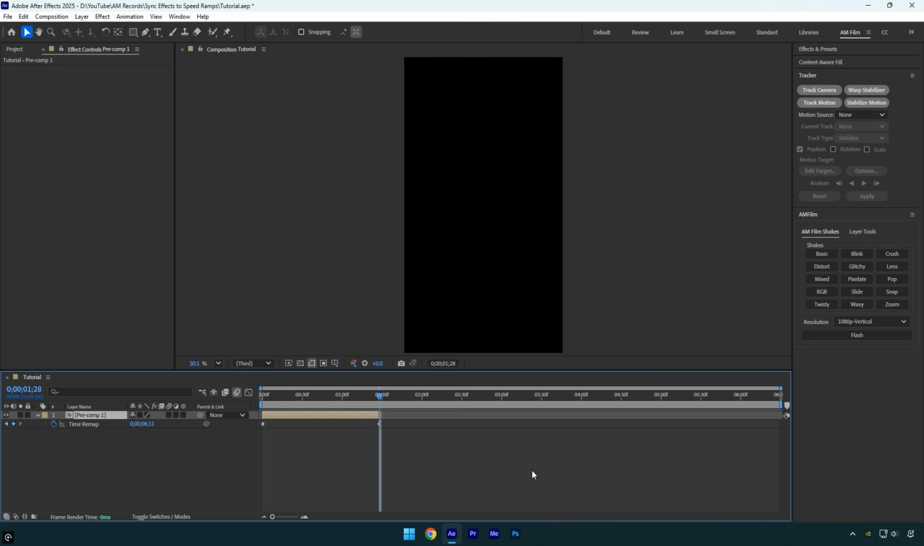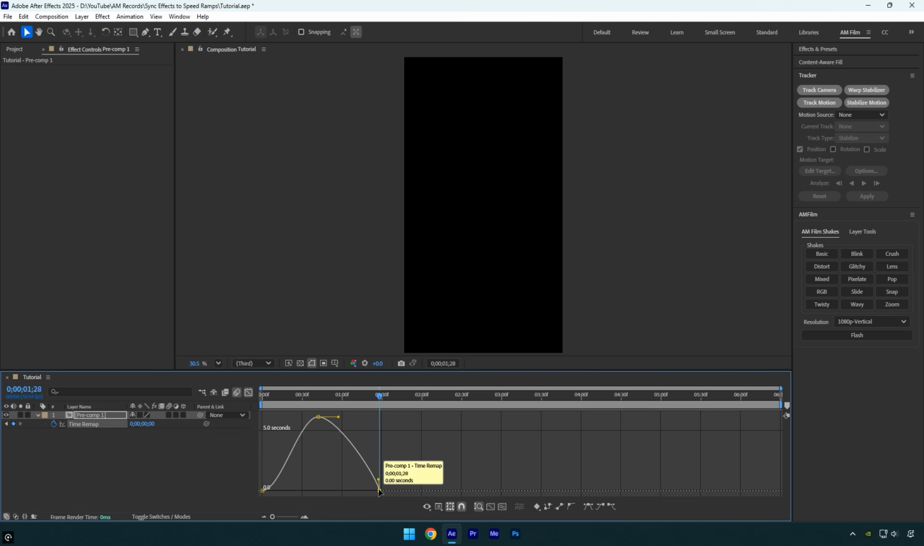To better show you the results, I'll create a reverse speed ramp. To do that, drag the second keyframe toward the middle of the layer, then copy the first keyframe and paste it at the end of the layer. Now select all the keyframes and press F9 to easy ease them. Open the graph editor, right-click, choose Edit Value Graph, and create a smooth curve.